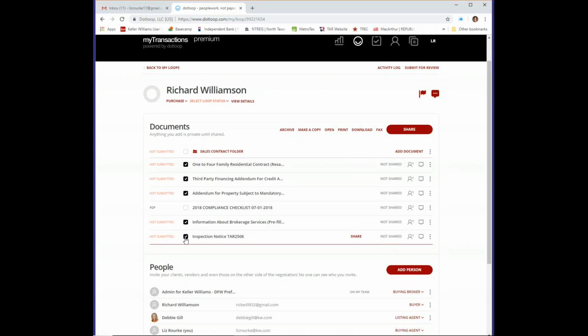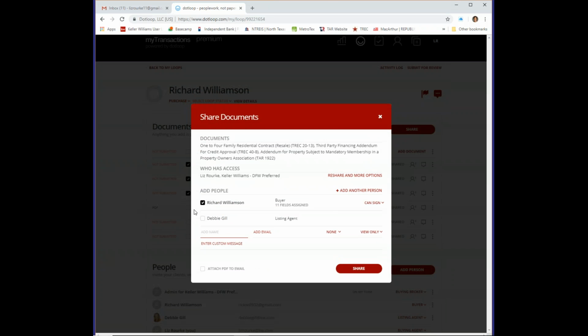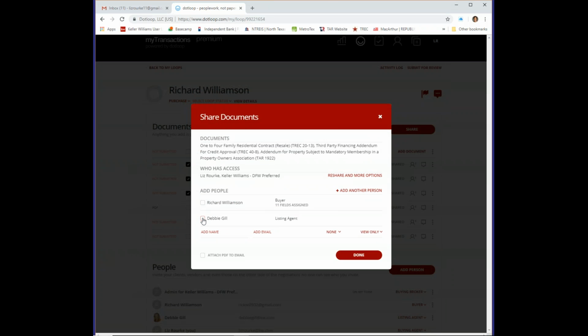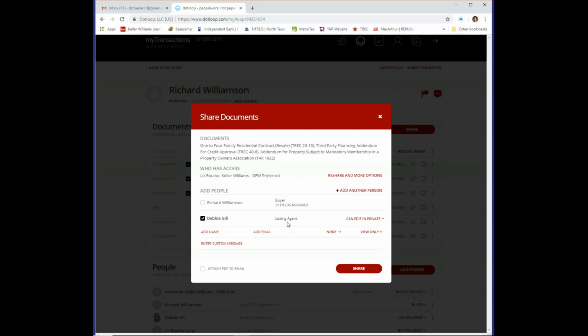This doesn't really go to the listing agent. That doesn't go to the listing agent. But she does need the contract, third-party financing, and the HOA addendum, right? And then you can share again after they're signed. This time we're sending them to Debbie Gill because she's the listing agent, right? Debbie, this is an offer on your property at 1701 Morning Mist. I hope we can get this deal done and take it to closing. I look forward to working with you.